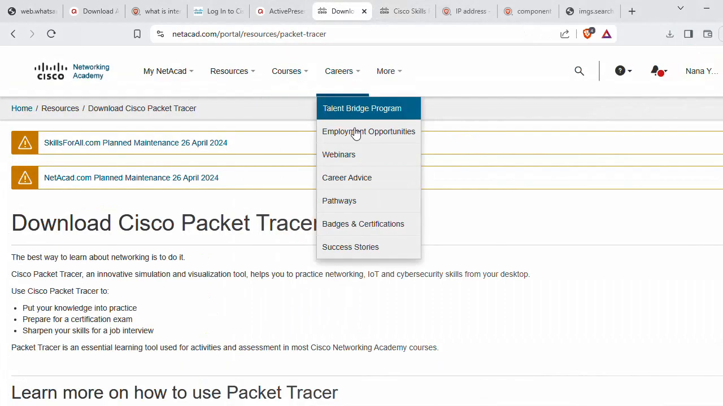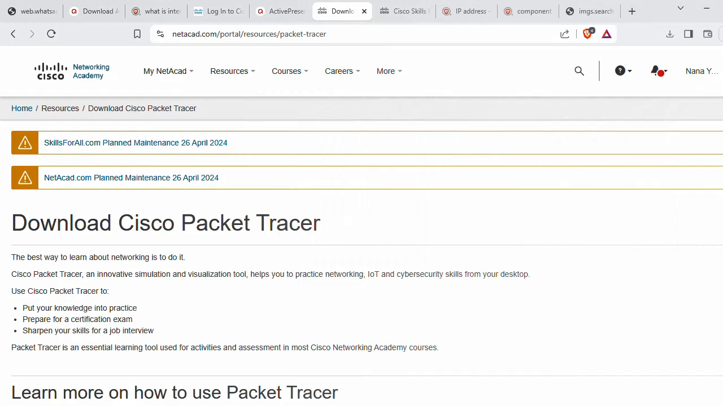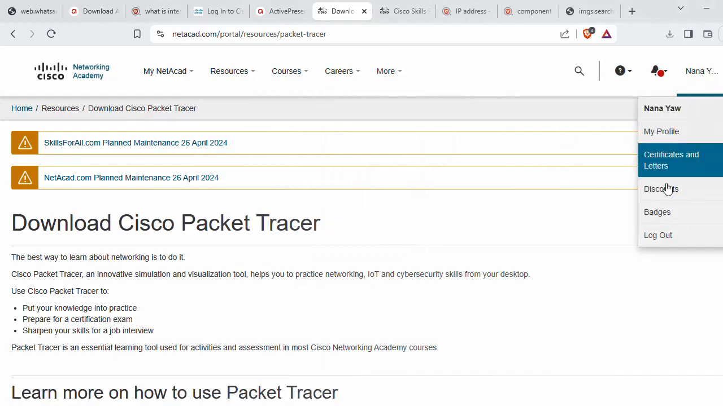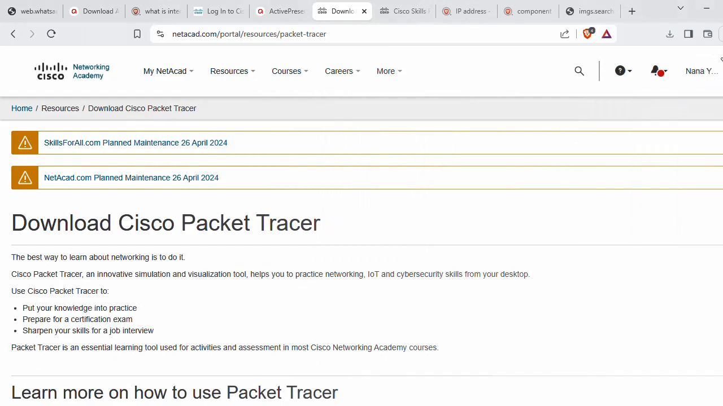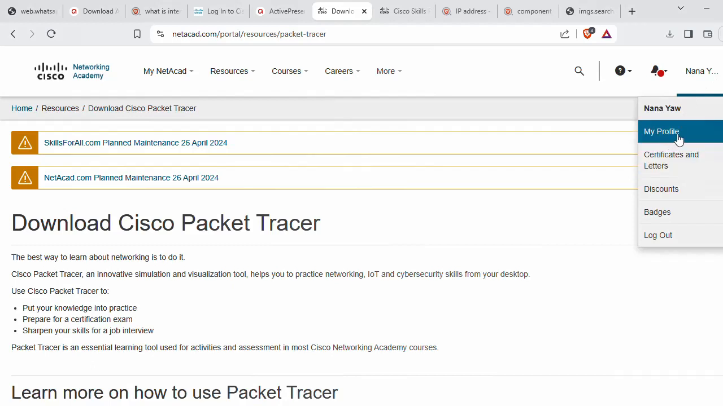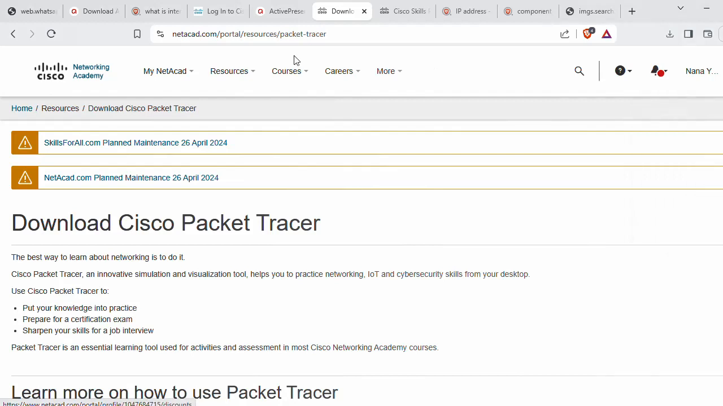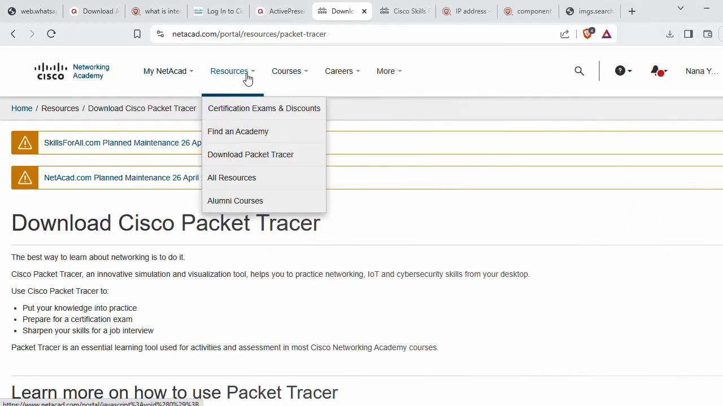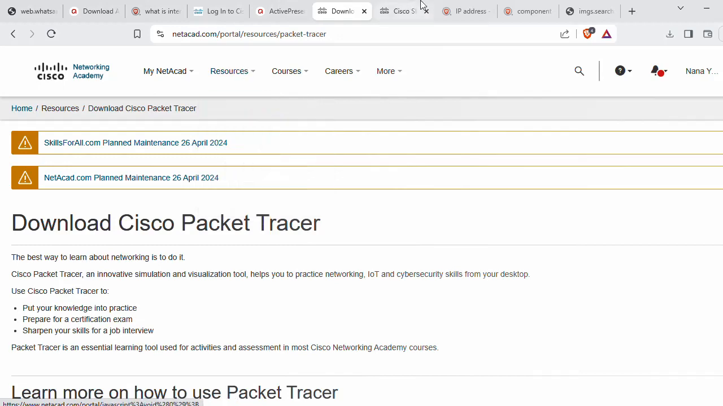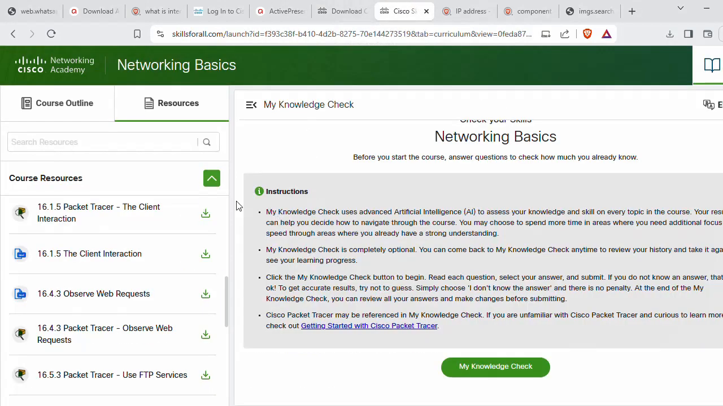But to take you through quickly, once you are able to register, you have an account. So this is my account. For instance, I have my profile, certificates, letters, discount badges, and this is where I can log out. And you'll be able to see the resources. And as I told you, it is mandatory that on Cisco Packet Tracer you start a basic course.